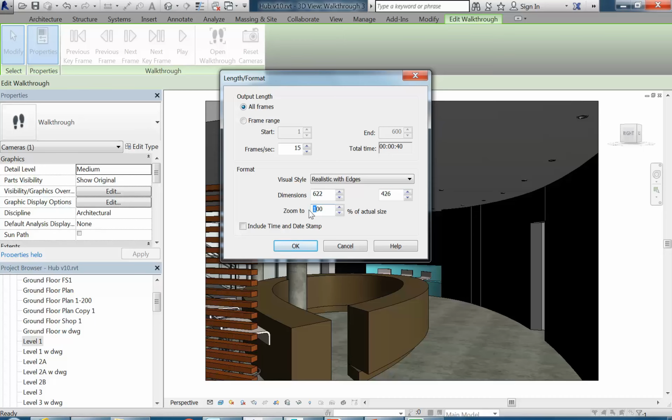Now, if I make this 200%, then it should be higher, but it's going a bit funny. So the other option is just to try typing in higher values there for the dimensions. So I'll try just making this 1,000 for the width, and then you can see it's brought the height up as well. So I can go a bit higher there, so let's try 1,500.